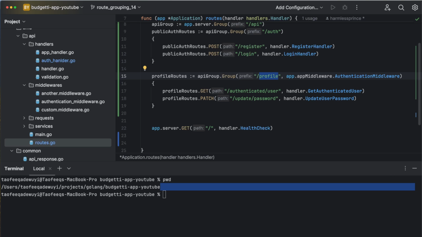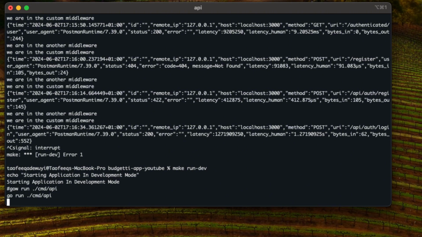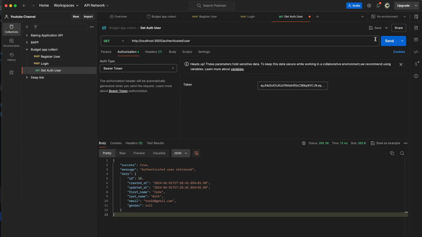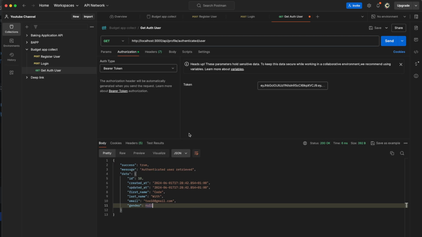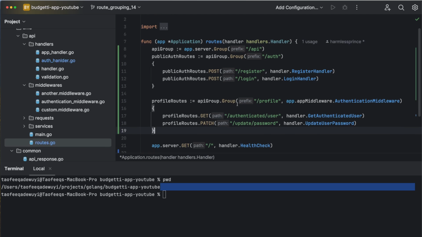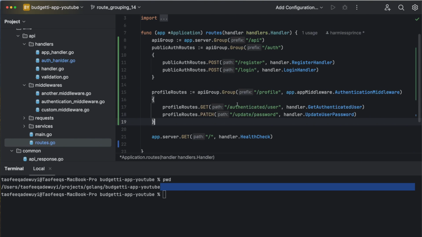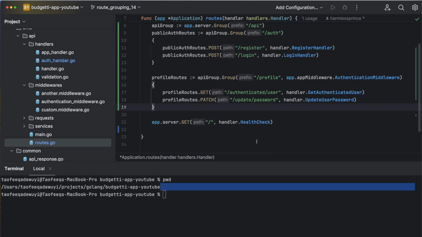Once we do that, if we refresh our application again and come to get auth user, you will see that we get not found now. All we need to do is append profile to it, and bam, it requires /API, then we send. Now you can see our route is working perfectly and we are getting the currently authenticated user. That is basically how you group routes in Echo framework, and it makes our life very easy because our route file is going to grow really big, and it will be nice to have our routes properly grouped. That will be the end of this session.